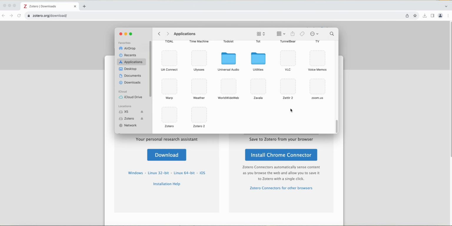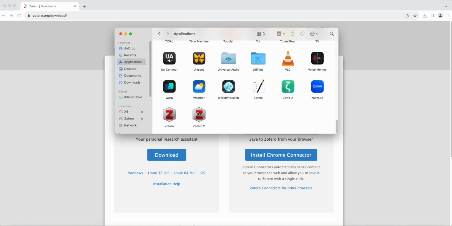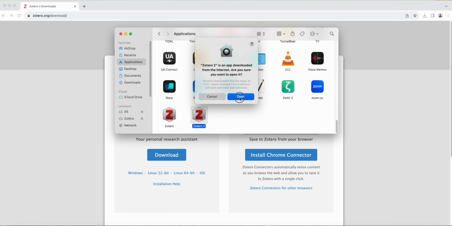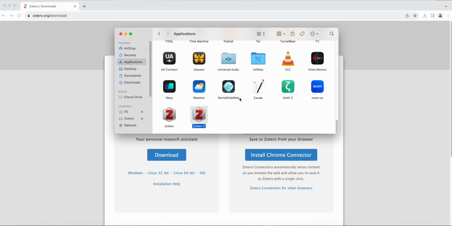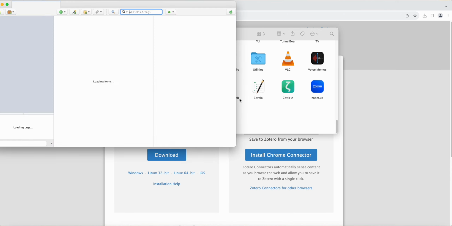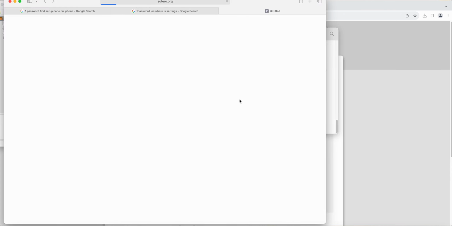And I'll go all the way down here. Oh, there are so many apps on this computer. And I'm going to go to Zotero 2. Now, I have Zotero 2 because this is my personal Zotero, and I want to show you a new version. So I'm going to click on Zotero 2. I'm going to click OK. Again, Windows might be a little different. And it's going to open for the first time. And I'm waiting, and I'm waiting. And okay, here we go.